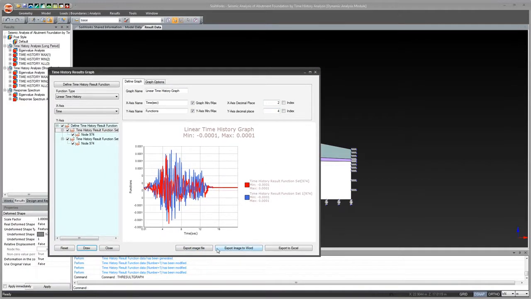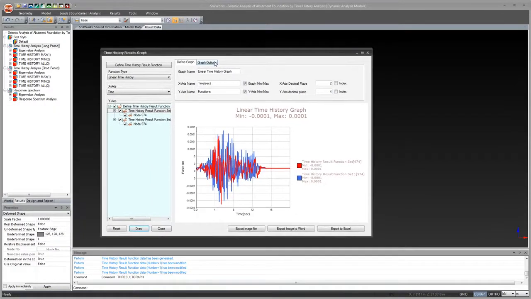You can export it to an image file. So when you're doing your final report, I know a lot of engineers like to have these graphs presented very clearly to the client. So that's another thing you could do. This is something very useful when you're extracting your results.